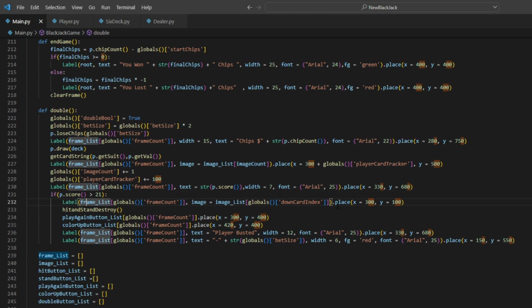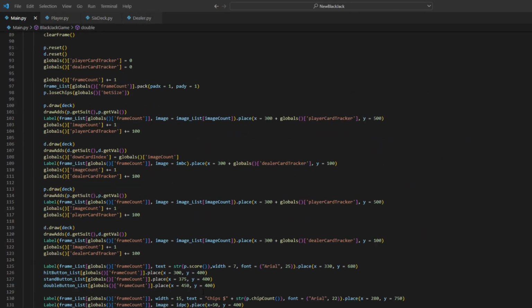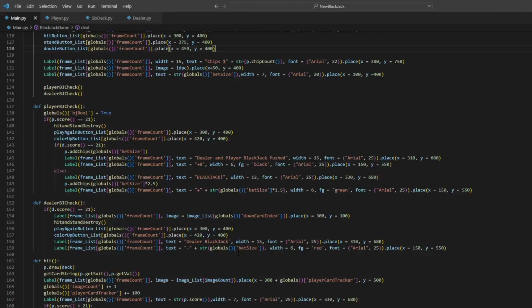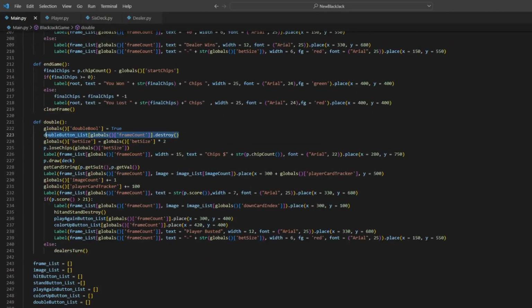21. If it is, we'll display the dealer's face down card. We'll call hit and stand destroy. Then we'll place the play again and color up buttons, and then we'll indicate to the user that they busted using a couple labels. Within the deal function, we want to add the double button and place it within the UI. And then within the double function itself, we want to destroy the double button because you cannot double twice.